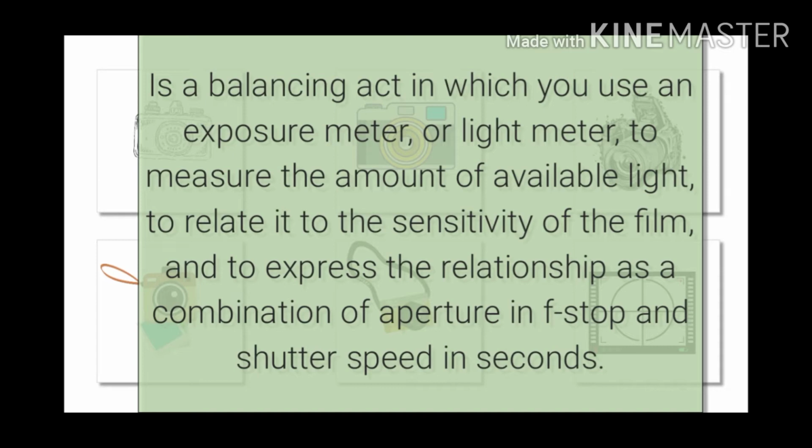So, kung gaano karami o kakonti yung magagamit na light sa correct na image na gusto mo, hindi sa maganda sa mata, kundi ang pagkuha mo sa gusto mong image. So, sabi nga dito, and to express the relationship as a combination of aperture in f-stop and shutter speed in seconds.